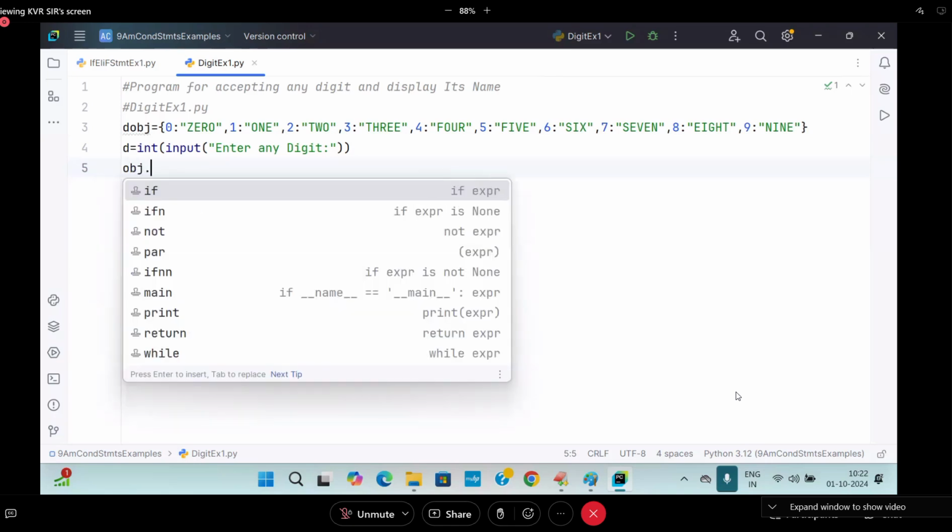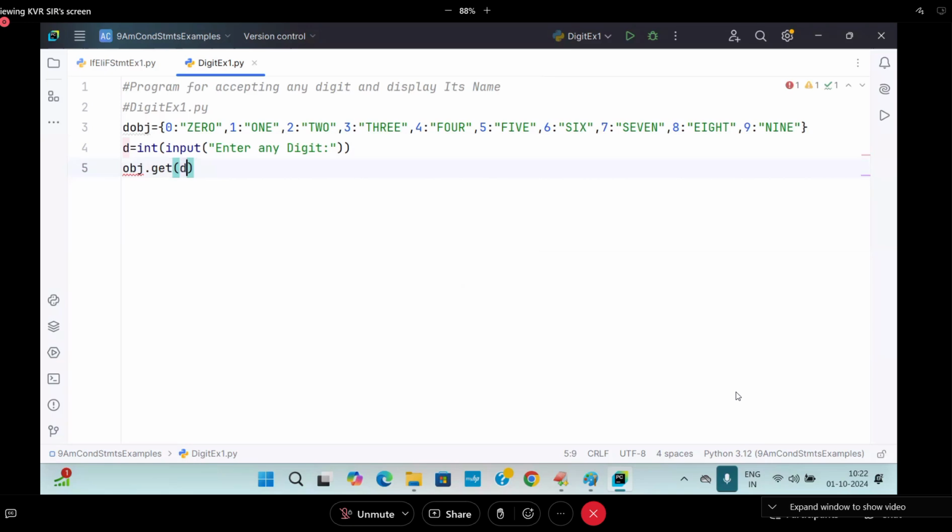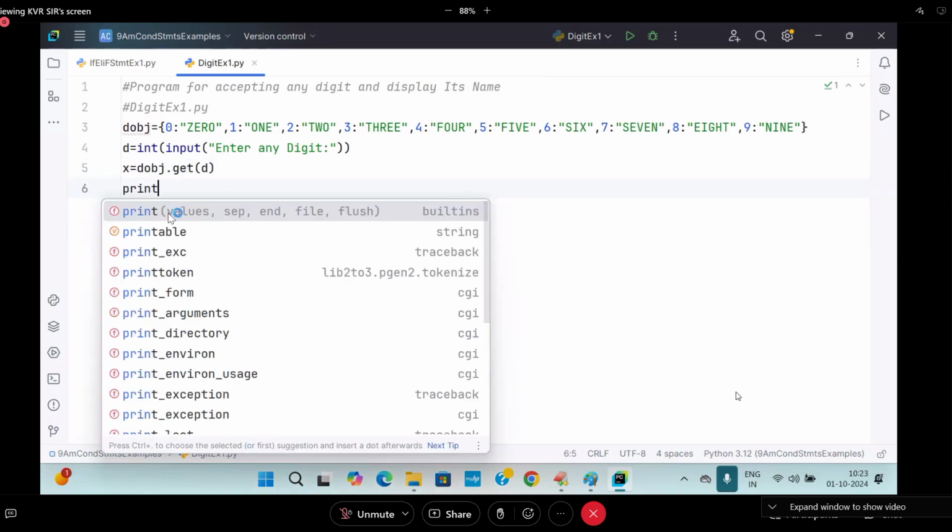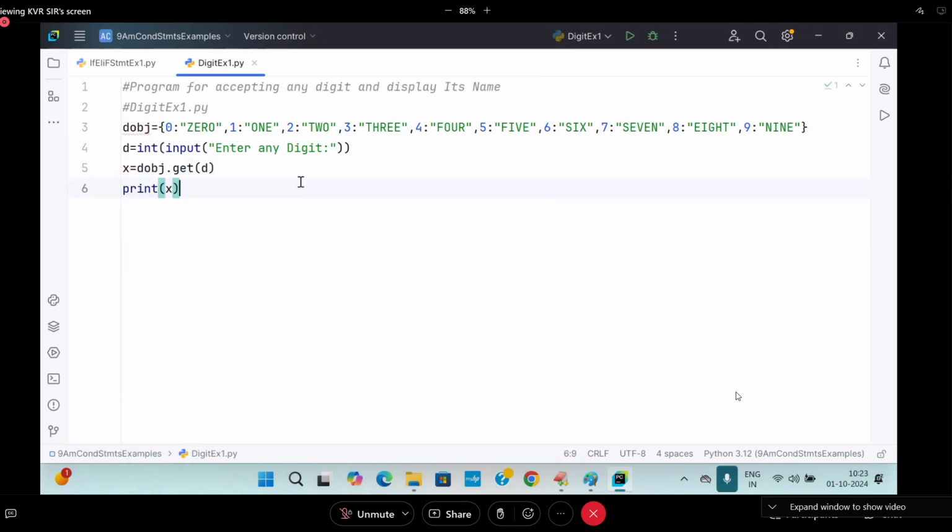There I will write dobj.get of d. I'm passing d to dobj.get; get is a function name. d is the one which you are getting from the keyboard. That digit I am searching in dobj. If d is there in dobj, it will give you the value. I am taking it into a left-side variable, x. If the digit is not there in dobj, what will be the answer of x? What will be the answer of x?